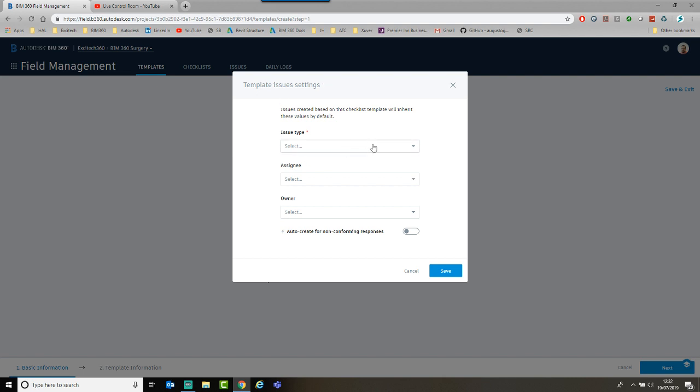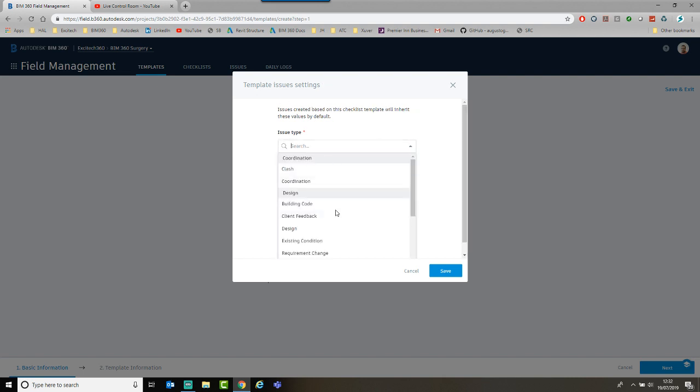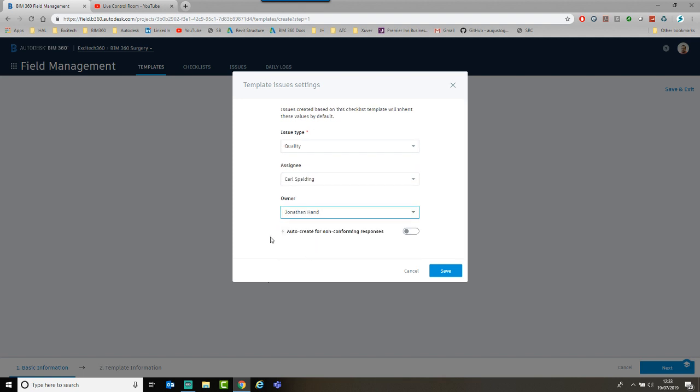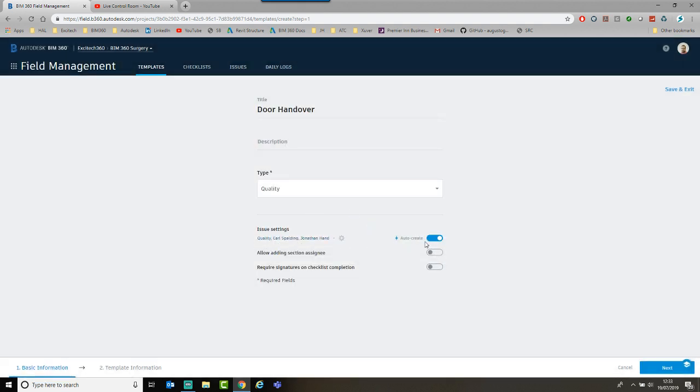So I can say that the issue type is going to be, let's say, quality, and from here I can assign the assignee. I'm going to say that the assignee is myself, or I can switch it so that the assignee is Carl and the owner is myself. And then there's a little button here that says auto create for non-conforming response. So when the response is non-conforming, it's going to automatically create the issue. I click save, and we now have an auto create button.